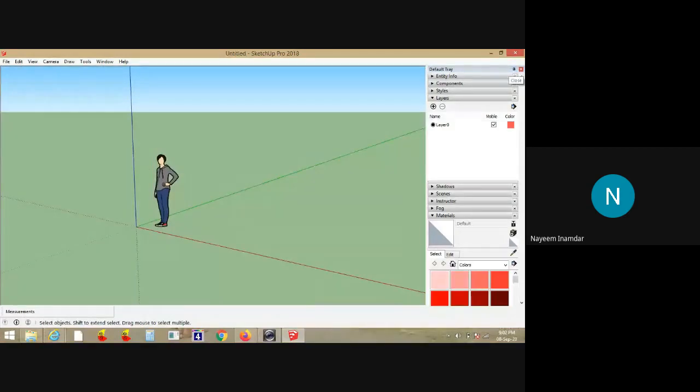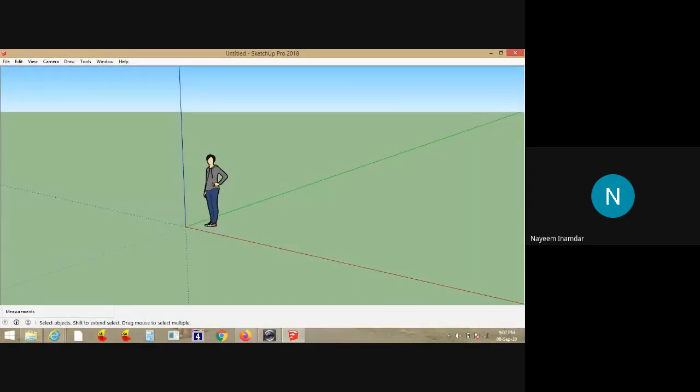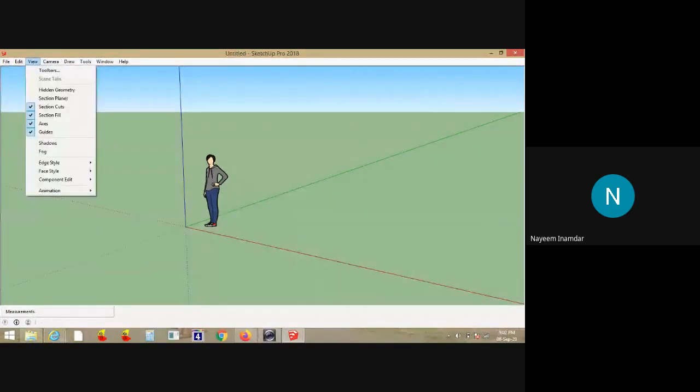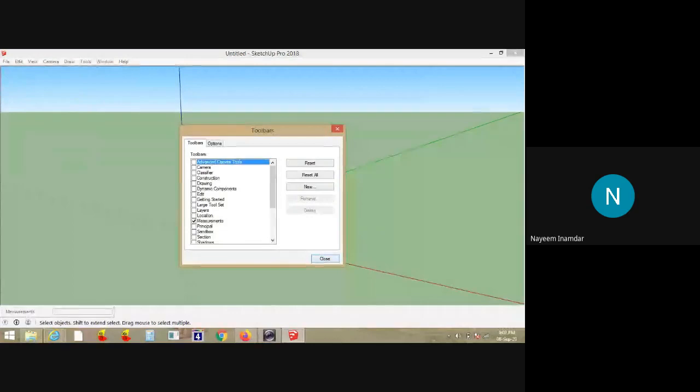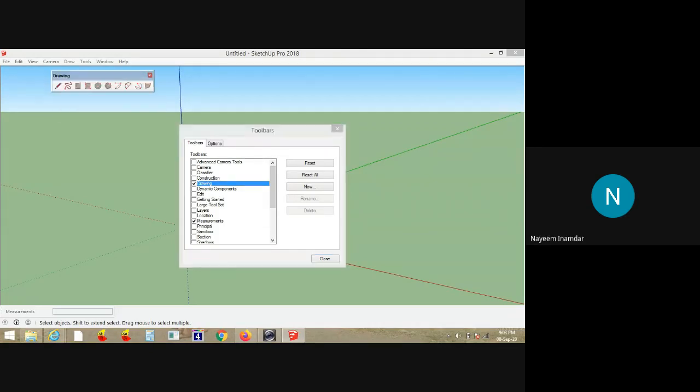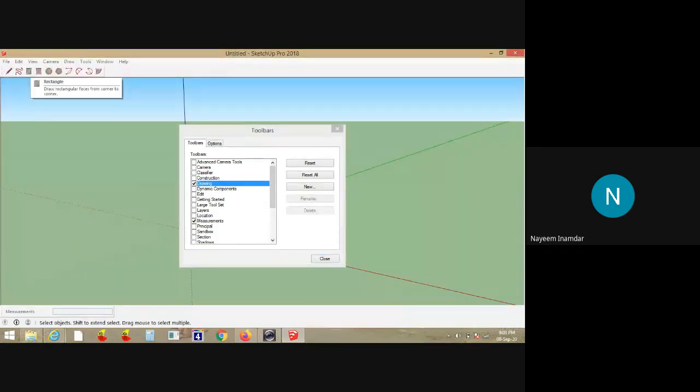Whenever there is a blank window like this, in the main menu bar, if you go to the View menu, there is an option called Toolbars. If you click it, a smaller window will appear here. Different toolbars are available for drawing purposes. Here I'll use the drawing toolbar. As soon as you check this, the toolbar will appear on the screen. You can drag and position it wherever you require.